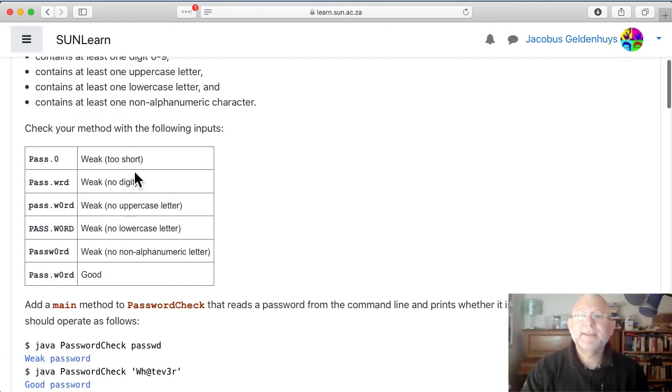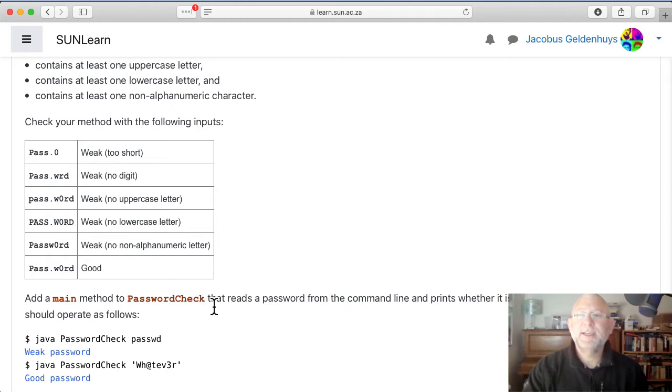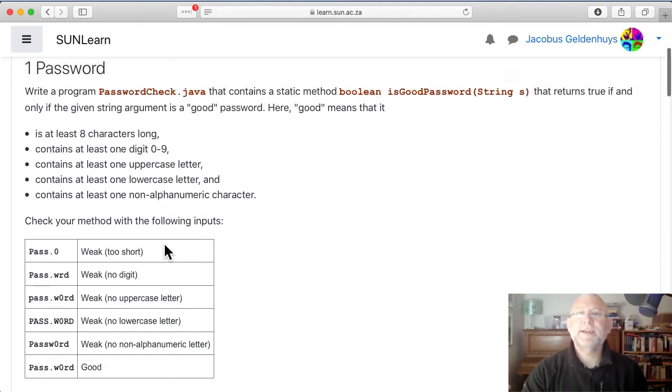So at the end here it says add a main method to PasswordCheck, that's a program, that reads a password from the command line and prints whether it is weak or good. The program should operate as follows. So I run the program with this password, and it should say it's weak. And ideally in these situations we don't want to give the reason, because that would tell some kind of attacker how to fix a password to make it stronger. Although maybe there are no attackers involved. But in any case, it's only supposed to say weak or good. Right here, so let's get to writing this.